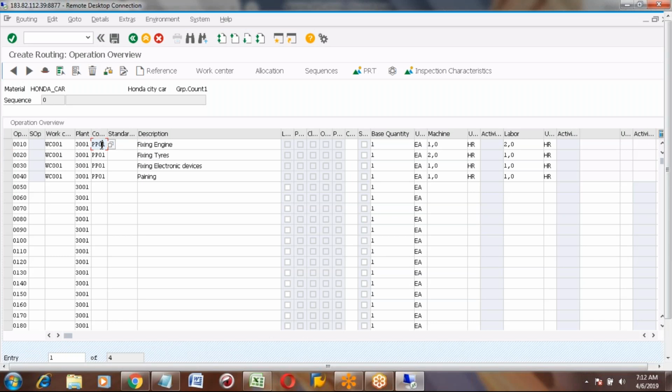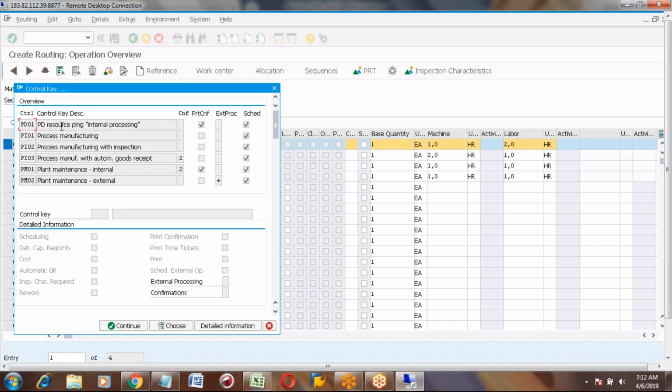It means it is doing some control for this operation. So what is it controlling? If you go to the setting of this PP01 F4 list, you can see so many keys are there: PD, PA, PM. I think you are using PM also.